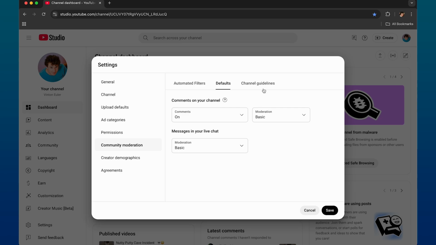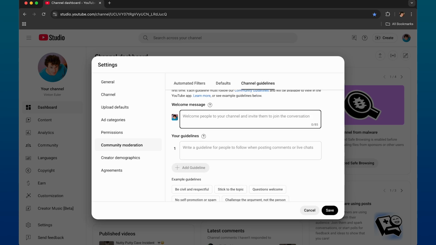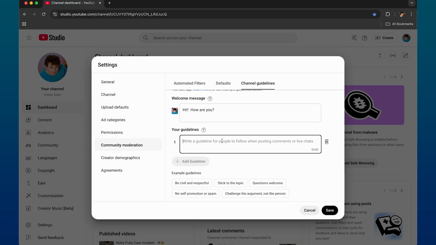But if you want to add the rules, what you need to do is go to channel guidelines here and scroll down, and you can actually give a message for how you want people to be greeted when they see that they tried to comment for the first time. So you just want to say, like, hi, how are you, for example, and then you could say your guidelines, whatever you do. And once you add your guidelines, you can add as many as you want.